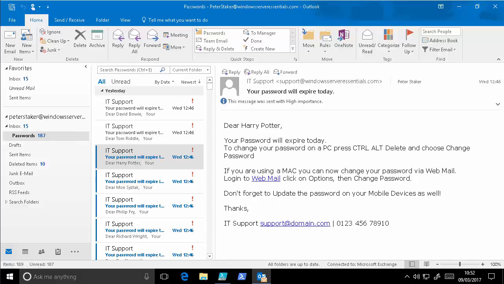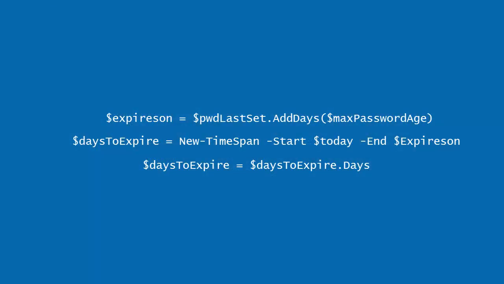Wanted to talk about a change I've made in the way we work out if a user's password expires today or tomorrow. It sounds straightforward enough, but up until now we haven't taken into consideration what time of the day the script is actually being run. This is quite important when you're dealing with timespans, which is the mechanism we use for working out a user's password expiry date.